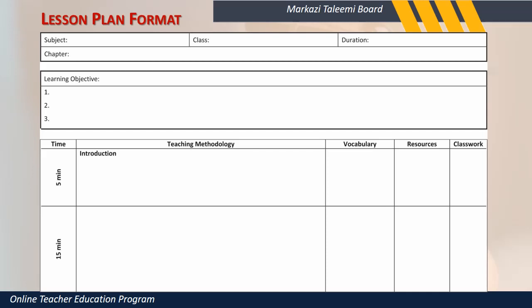Coming to the learning objective. What is a learning objective? Learning objective is what your children are going to learn at the end of 40 minutes from this class. For example, what do you want to teach when you are teaching domestic animals? Why are you teaching that, and what do you want the children to learn? I am giving you an example. The first learning objective can be, you want the children to understand the different types of animals which can be kept at home.